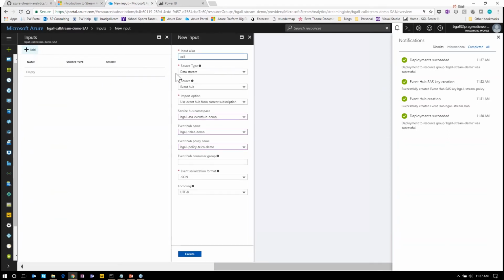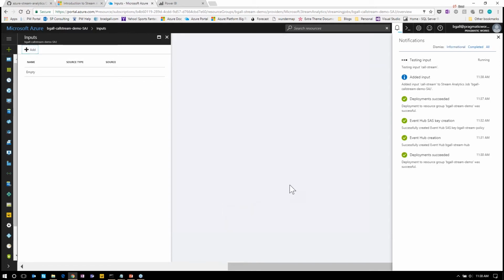We are going to call this call stream. It is a source type of data stream. We're going to pull it from an Event Hub because that's the Event Hub we just created. We're going to use an Event Hub from the current subscription. BGAL Stream Demo Event namespace is what I called my namespace. There's the Event Hub that's within that namespace that I want to use on this job. There's the policy that we created specifically for our analytics. And that should be it. So we're just going to go ahead and click Create on that. Hopefully I didn't miss anything, and we will create a stream input.